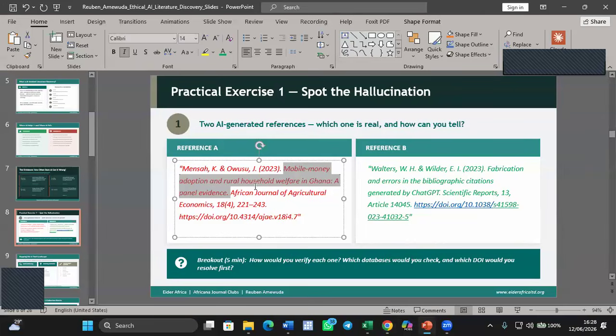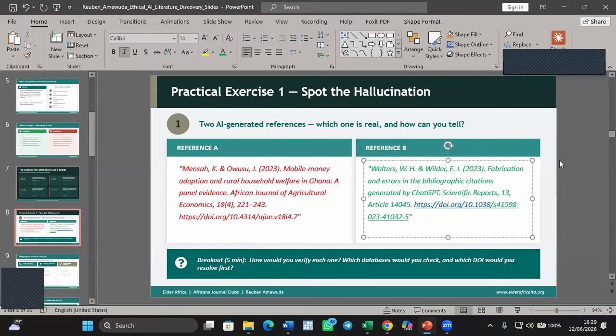So AI fabricates this thing nicely. It is difficult these days to spot hallucinated work. In fact, when I gave this work to all of you who joined this meeting, half of you said this citation is correct, even including me myself. At first impression, I'd say this one is correct and this one is wrong. But the thing is fabrication and errors in bibliographic citations generated by AI.